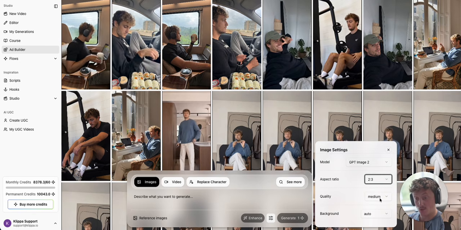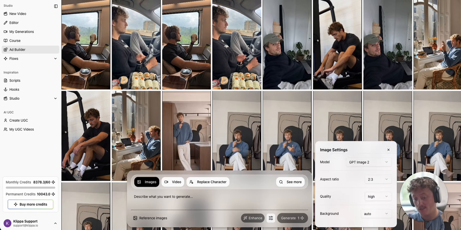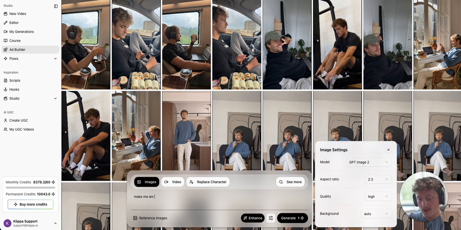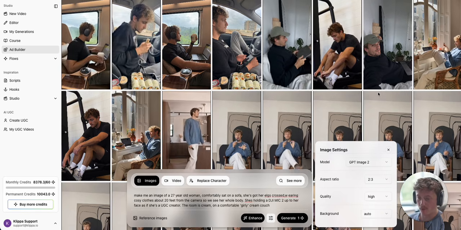And I'm going to show you two methods. The first one we put on high, which is simply going to describe the avatar that we want. So I'm going to say, make me an... I'll do this and I'll come back actually, one sec. So this is a really simple prompt. This is what most people typically do.